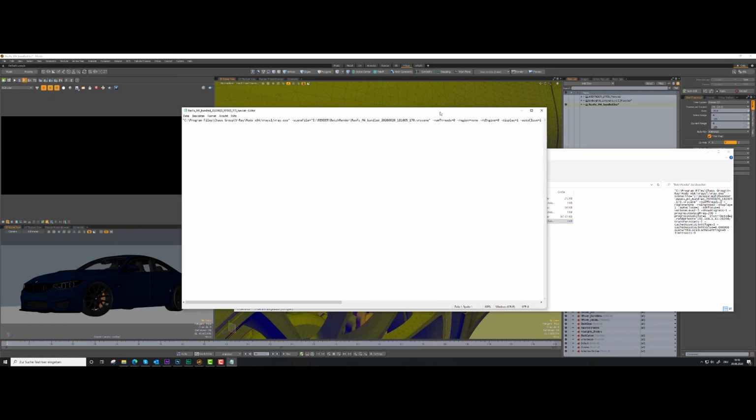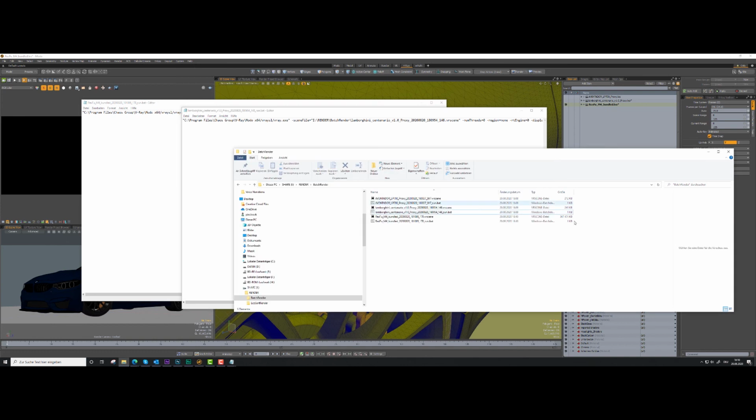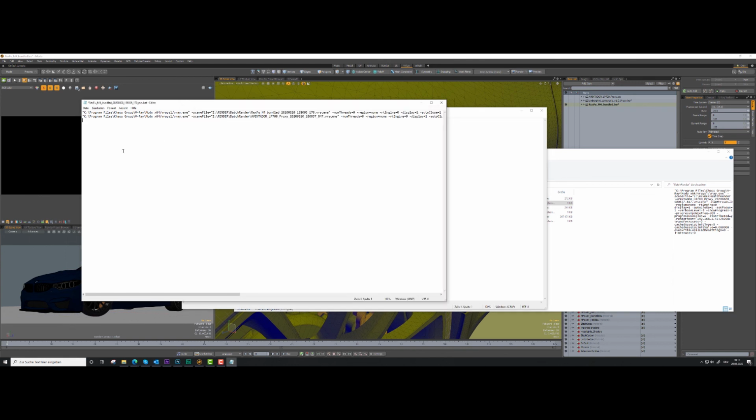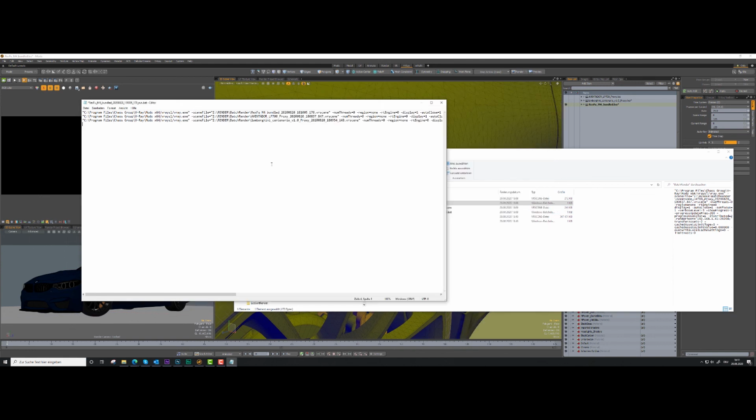In our last step, we will open the bat files and copy and paste their content into one single bat file. This is the bat file that is being used for rendering, and it will batch render all the tasks.